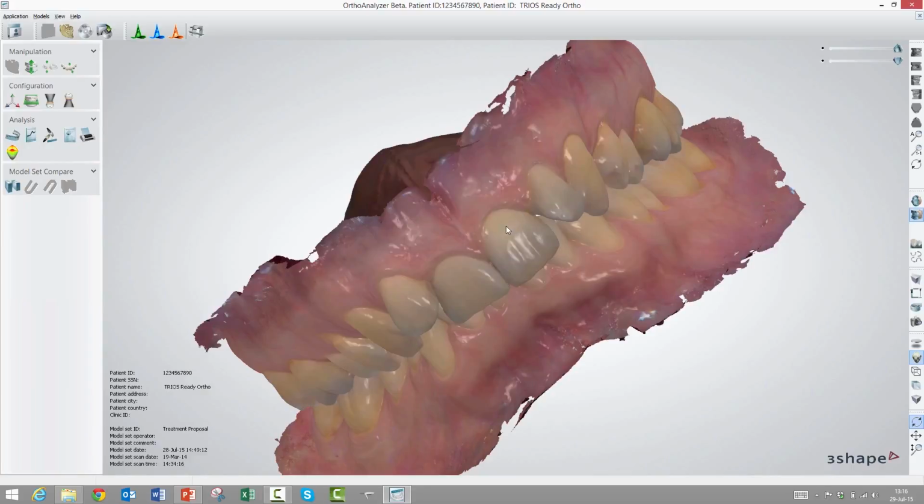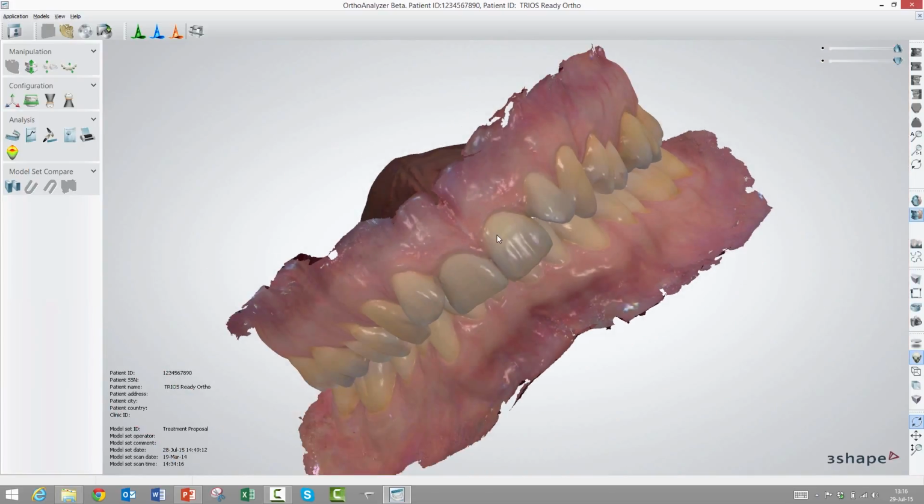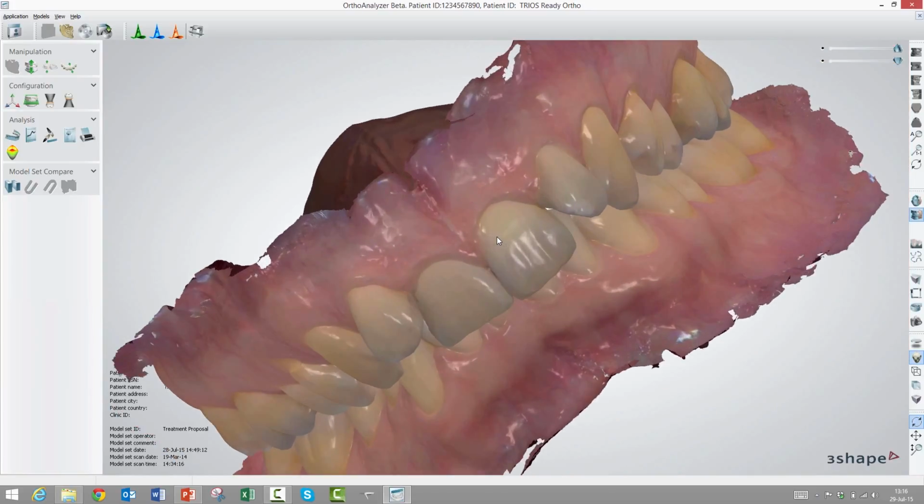And finally, if you have a scroll wheel on your mouse, you'll be able to zoom in and out, as I do here. So we really recommend that you have a mouse with a left, a right, a middle button, and also a scroll wheel.